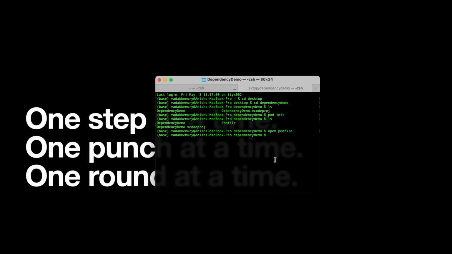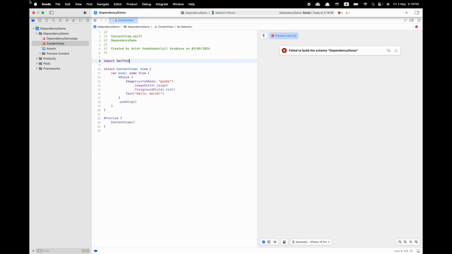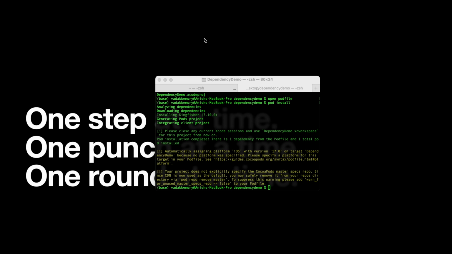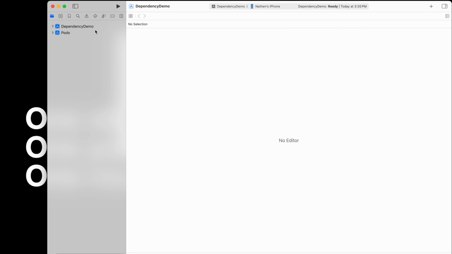Once we're back in Terminal, run the following command, pod install. Now, as you can see, Kingfisher is installing and the installation was successful. Now we can return to Xcode and close our project. Next, navigate to the directory where we stored our Xcode project. In the directory, now we can see that there is a new file with .xcworkspace at the end. Double click on this to open.